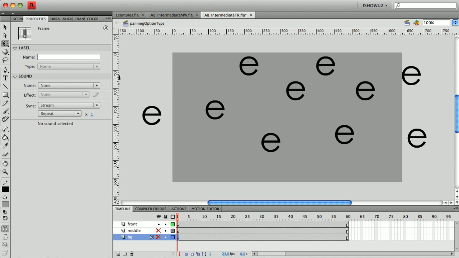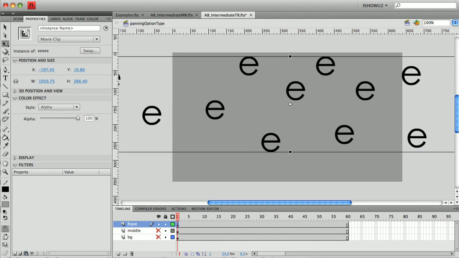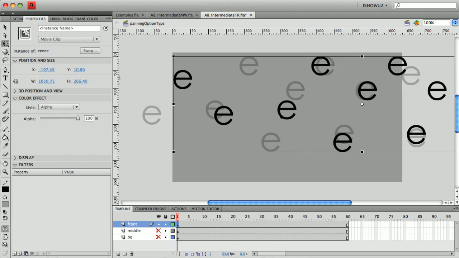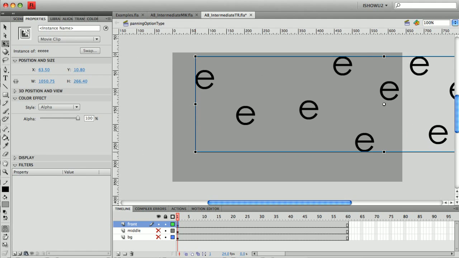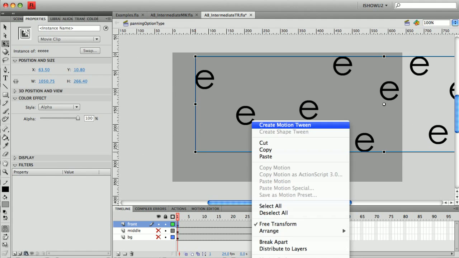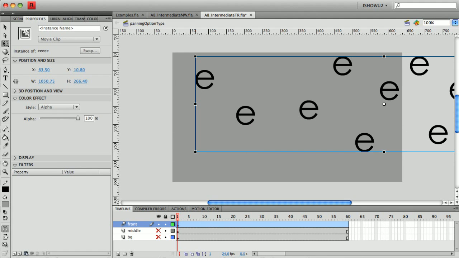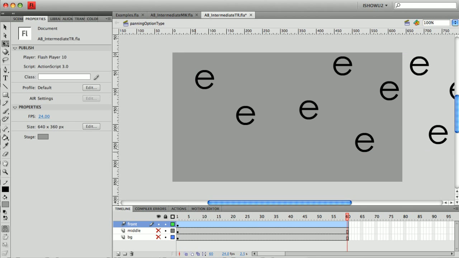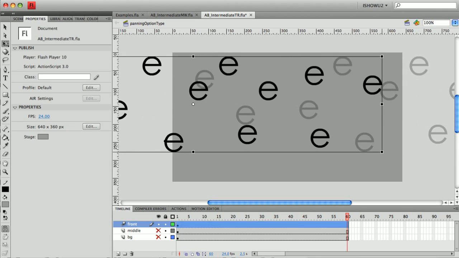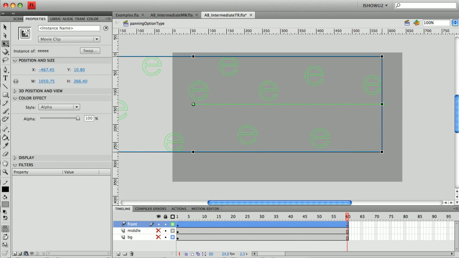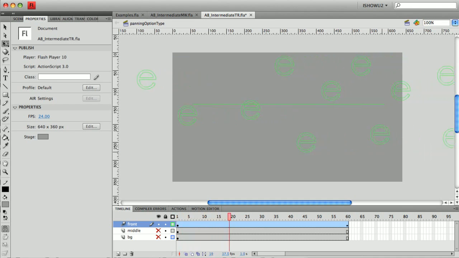I'll hide my other two layers, and I'm going to have the foreground go from the extreme edge, and put on a tween, and then have at the other end of the motion tween have it go to the extreme other end so that we get a nice big motion on our first layer.